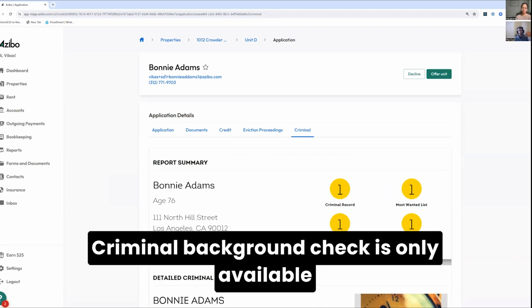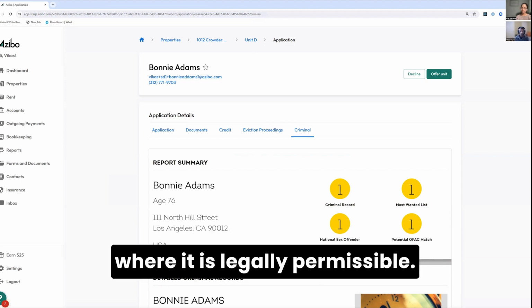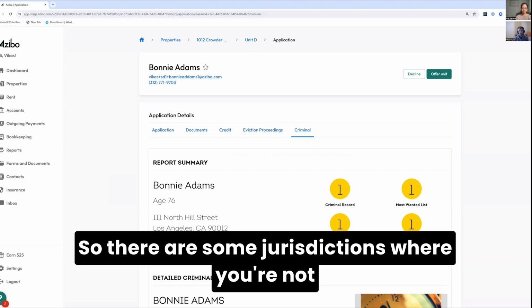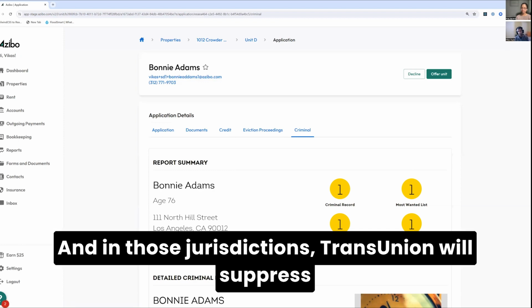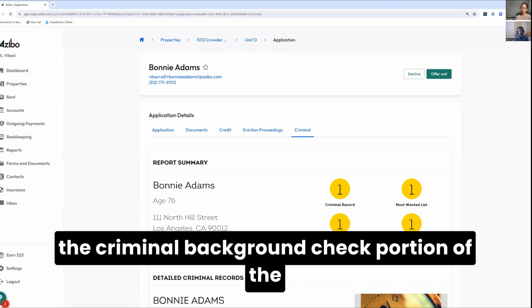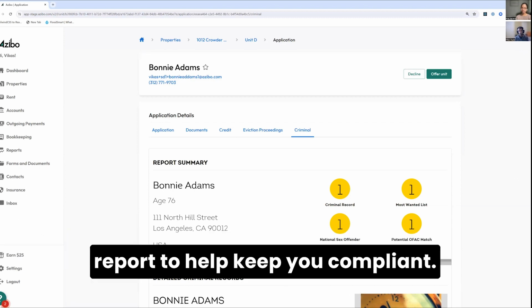Criminal background check is only available where it is legally permissible. There are some jurisdictions where you're not allowed to run a criminal background check, and in those jurisdictions, TransUnion will suppress the criminal background check portion of the report to help keep you compliant.